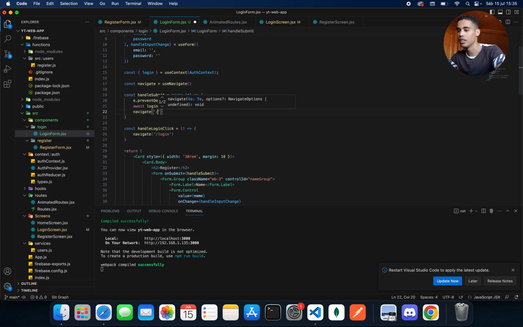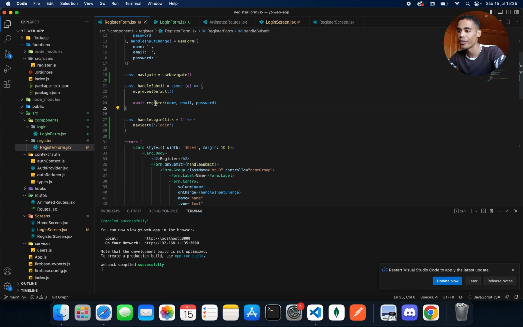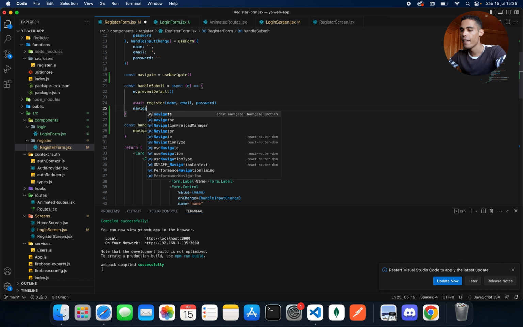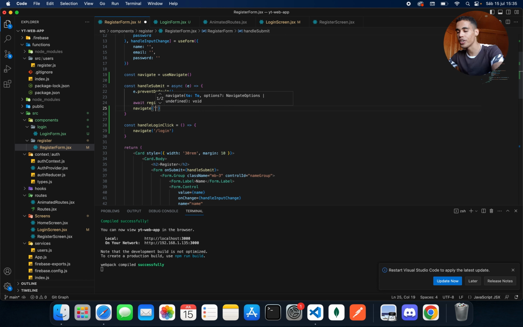Indeed, in the register page, we want to do the same. So here in the form, after registering, we are going to use the navigate function, navigate, and we are going to go to the main page. We could go to the user page, but yeah, whatever.